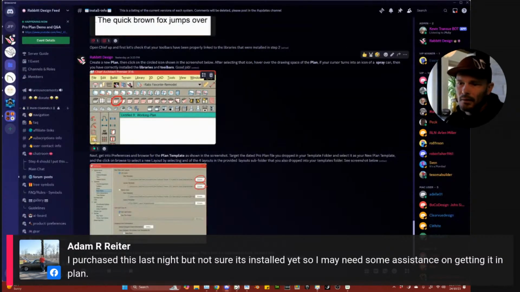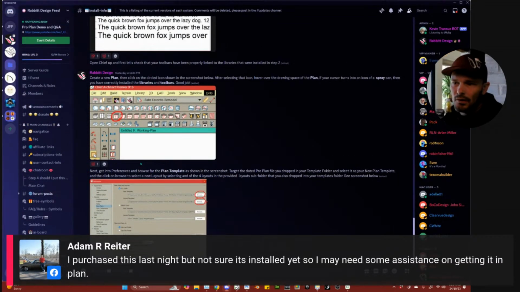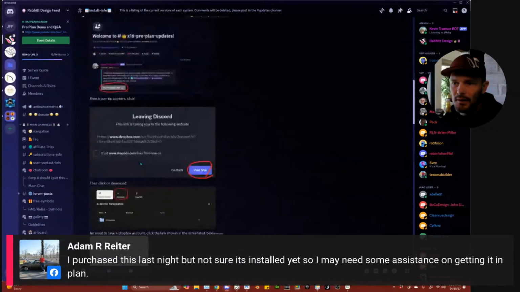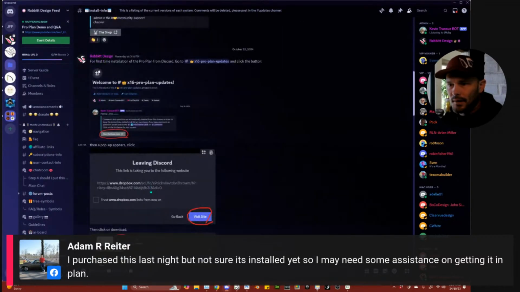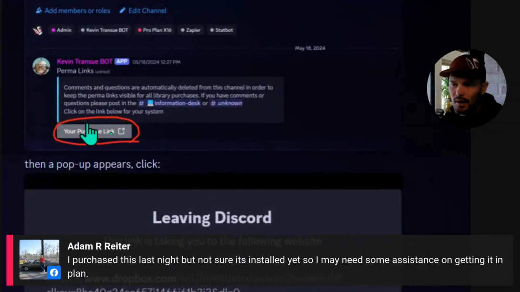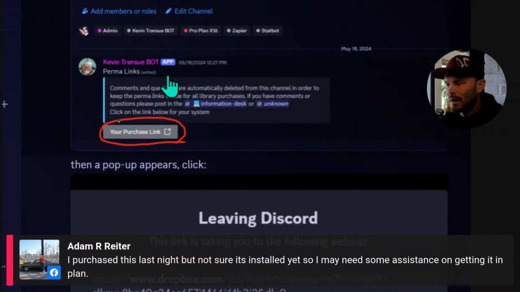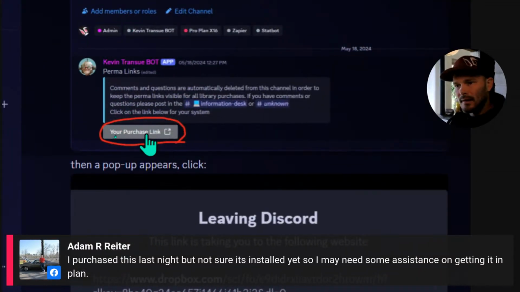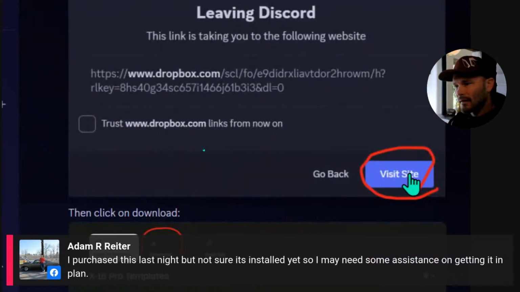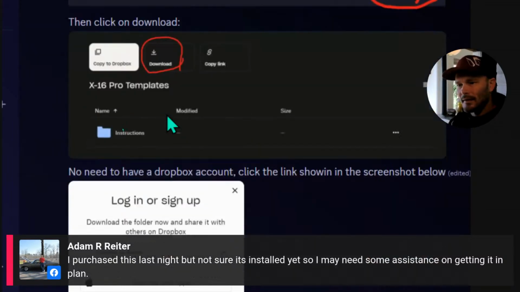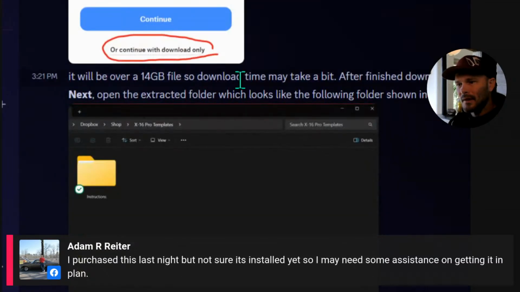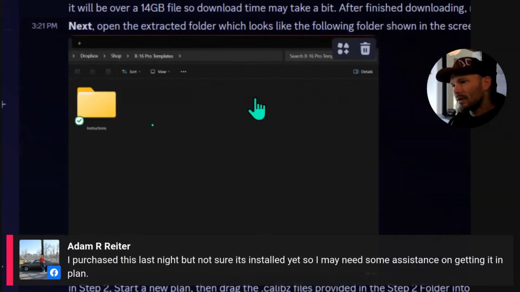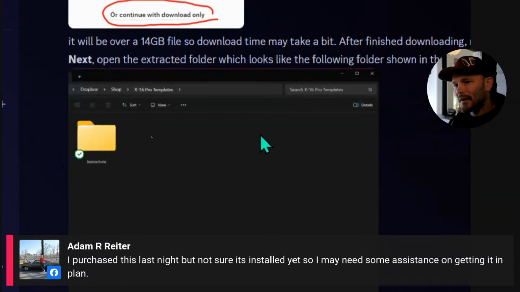but if we were to go look into Discord, which you should join if you've purchased anything from me, there's an install info post here that goes step by step with screenshots explaining, hey, you're going to get something. It's going to say your purchase link. You're going to go ahead and click on visit the site. You're going to click on download. You don't need Dropbox to download this. Continue with download only. It's 14 gigabytes. It's huge.